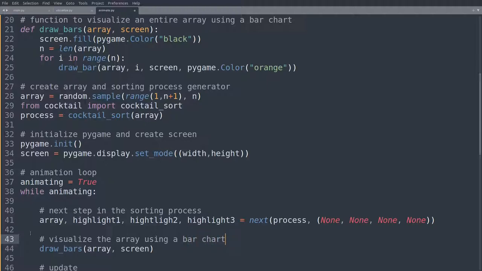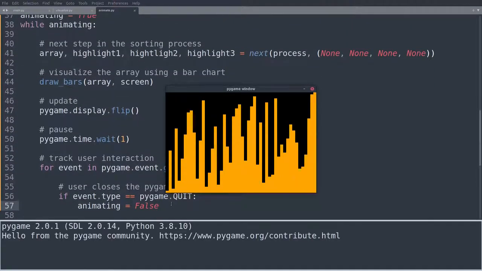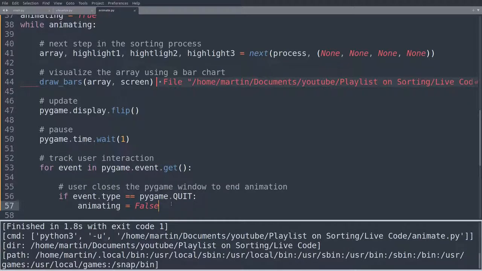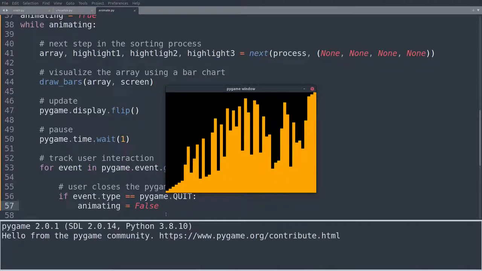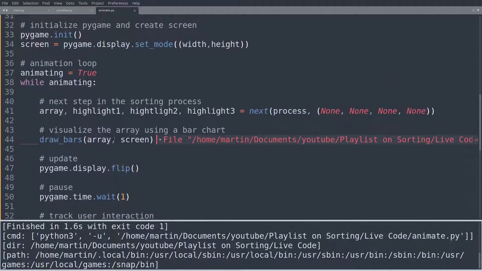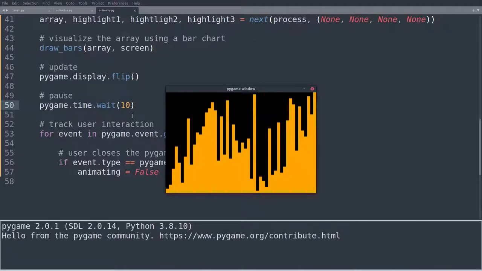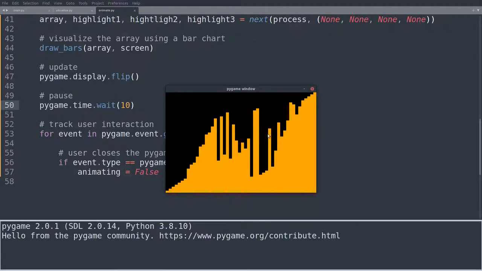Okay, so yeah, let's see whether that works. I'm gonna run this, and there we have it. What just happened here? After the animation finished, we got an error message. Well, what happens is that once we actually reach the None statement here, and the array is now None, the drawBars function cannot draw anymore, okay? But let's just slow down the animation for a moment here. I'm gonna increase this to 10, but we can see that the animation is actually working, okay?